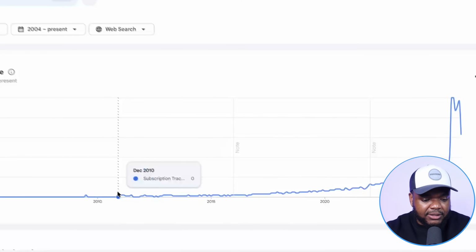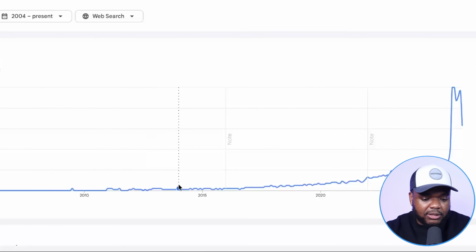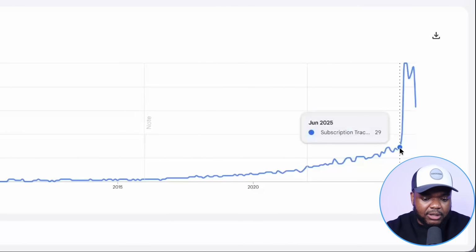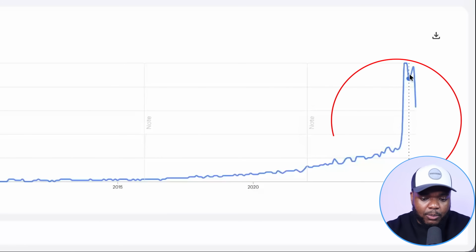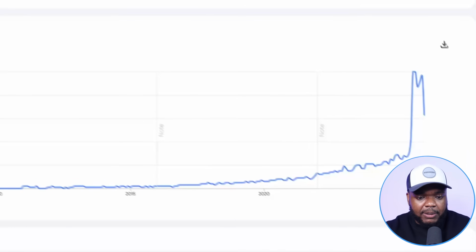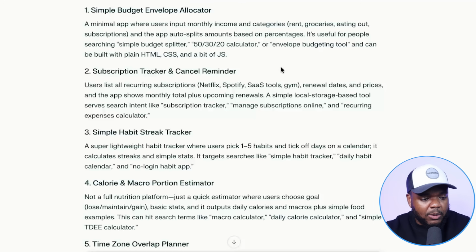And we can see ever since 2010, 2012, you know, all of these years here, no one cared about subscription trackers, but ever since 2025, which was last year, more and more people went onto Google to search for this. So this is how Perplexity is able to work, is able to look at what's going on right now on the internet and give you ideas of things that you can build yourself.